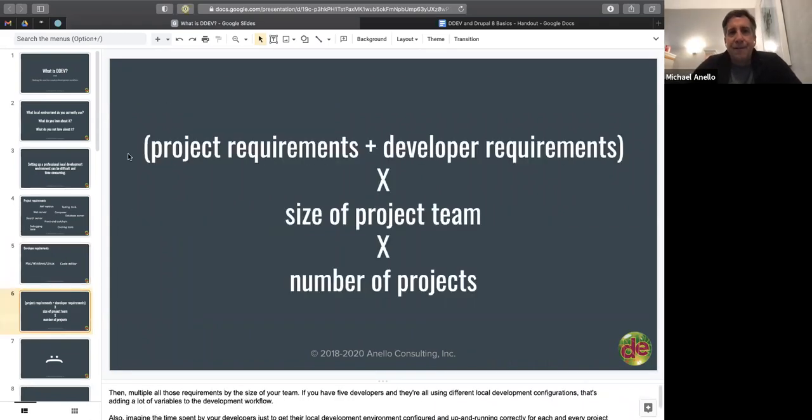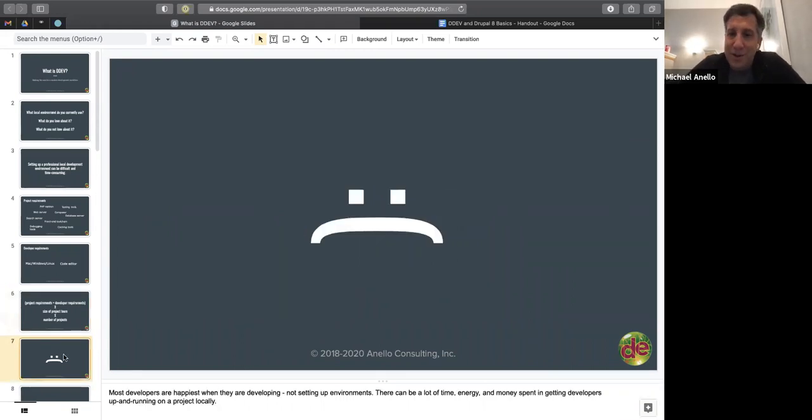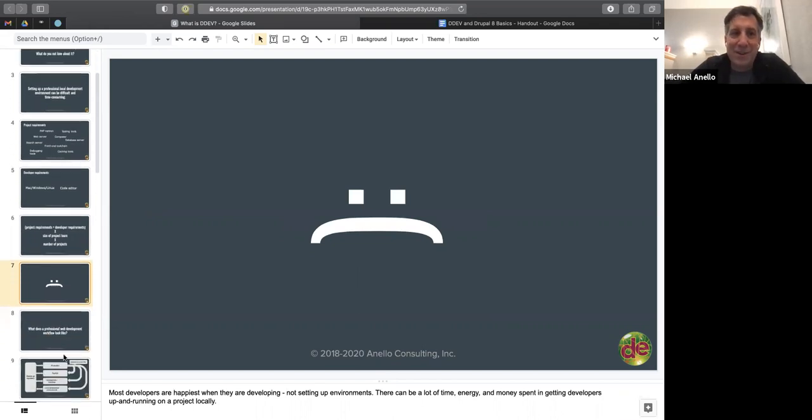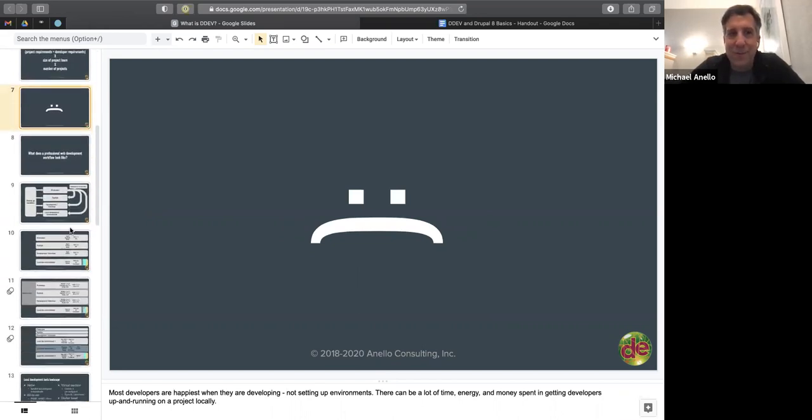So, in this kind of fake equation, but in my head it makes perfect sense: if you take all those project requirements and developer requirements, and however many there are, and multiply that by the size of your project team, 4 or 5 people, and multiply that, if you're an agency, by the number of projects that team works on, that's suddenly a metric ton of variables. And if variables are not consistent, that's when bugs creep in, and the dreaded "well, it works on my machine, so I don't know why it doesn't work on your machine." That's one of the things that we hope to avoid. So that's the problem that we're trying to solve.